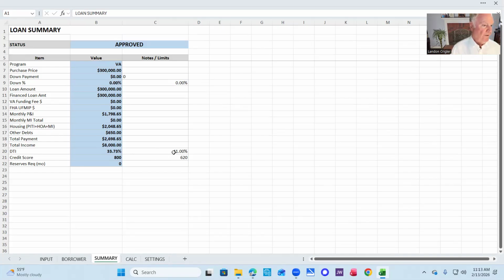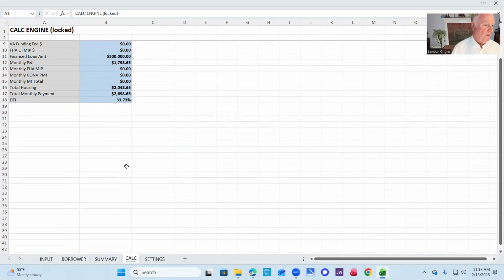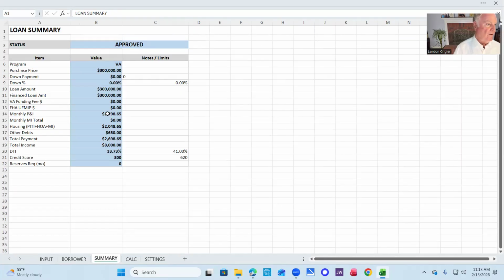And their guideline is 41%. So if they're at 50 and their credit is lower, then you're going to have to get some of these debts paid off right here. So we've got the summary, and let's calculate everything. There it is right there. So let's go back to our summary here. This is what we just want. We can send this to them. We can print that up here.